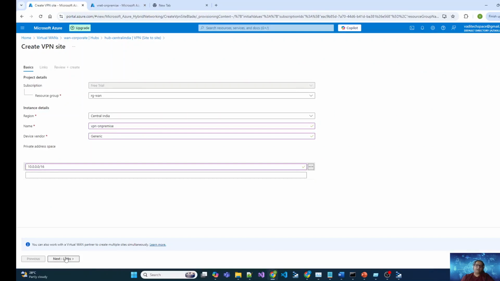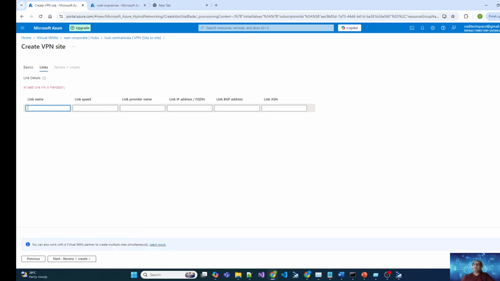Now I'm going to click on link here. So link, usually you do it on your on-premise devices. Now here it is Azure itself. So I'm going to give some name here. On-premise link is what I'm going to call this. And I'm going to say link speed is in Mbps here, so I'm going to give 100. So link provider name is Azure, so I'm going to give some name here.